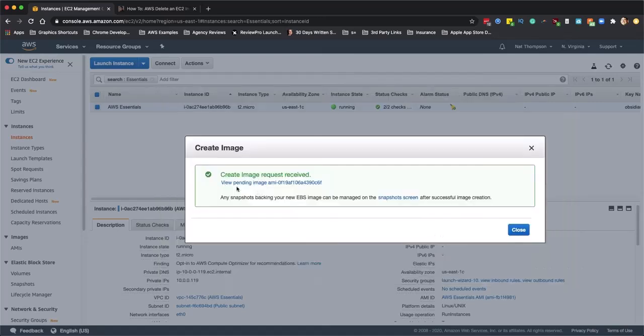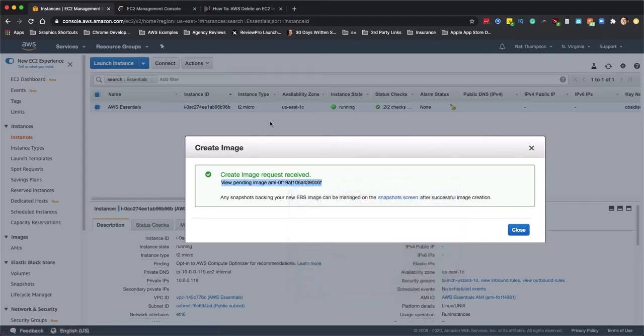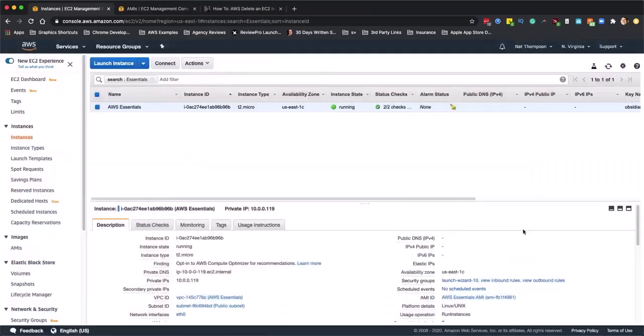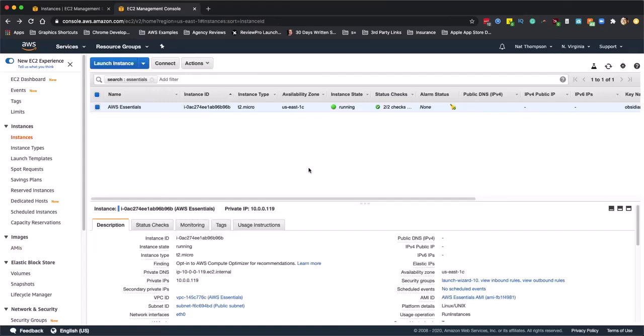Now this is going to take a little bit of time to create the image. If you want to view the progress, click the View Pending Image link. I'm going to open it in a new tab, and that'll bring it up. Close out of this, and you can go see the progress. Now this is going to take a little bit. Once it's complete though, you can go back to your instances list to take the next step in deleting the instance.